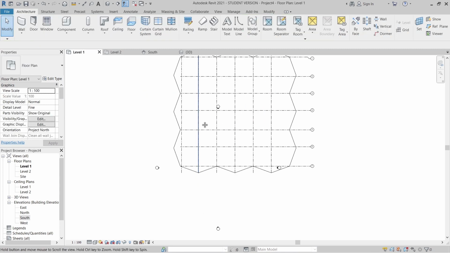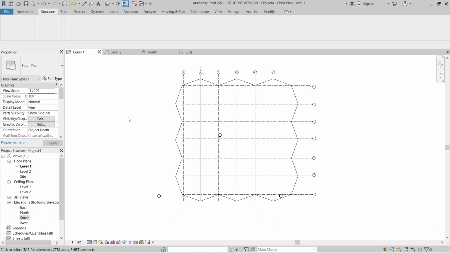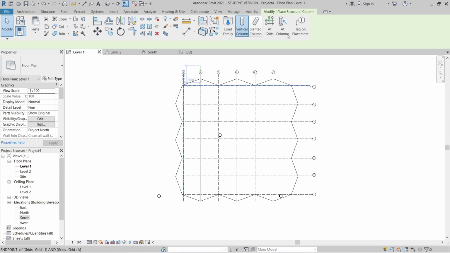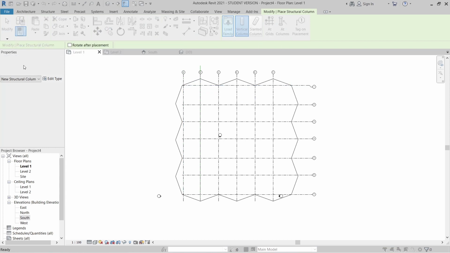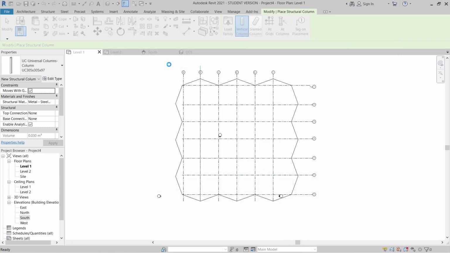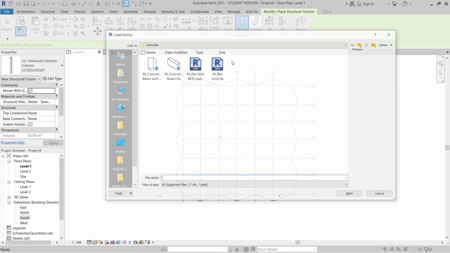Okay, it's time to add our column. I can go to my structure here, then go to column, structure or column. As a default, we got only for steel structure, but I want to use concrete. I will using for this one is beam. Okay, sorry. So we could not load that. Need to load again.